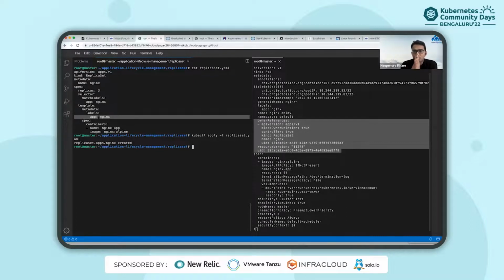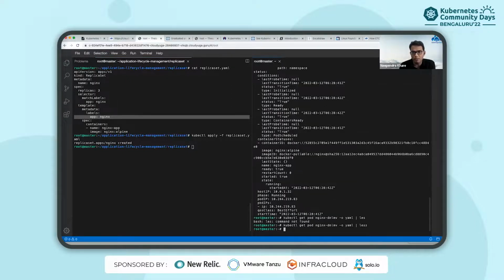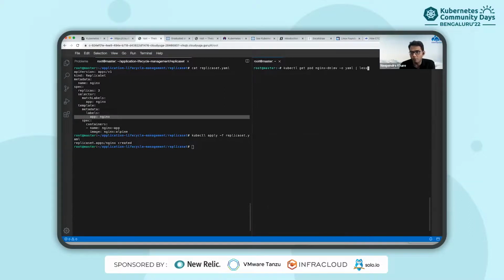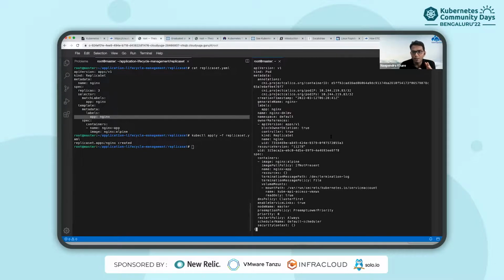So what I'm trying to show you is this. Earlier I had no pods there. I deployed this replica set, which gave me 3 pods. Now I am referring to one of the pods with get pod and -o YML format. I had 3 pods because of the replica set. And here you see that there is a field called owner reference being set.